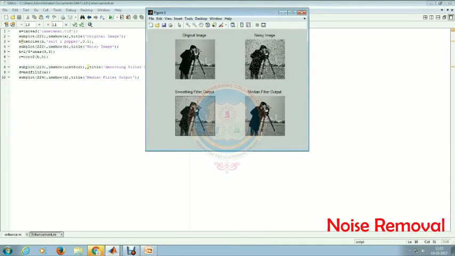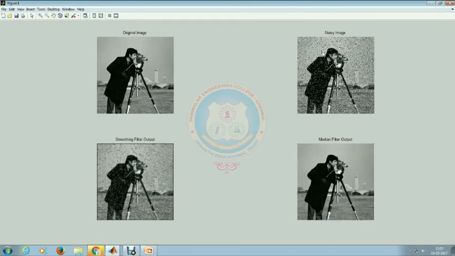Now we'll see. Let us run this. Yes, what we see here is the original image and a noisy image, that is, the salt and pepper noise is added. The white grains are similar to salt and the black grains are similar to pepper, so it is called salt and pepper noise. It is nothing but the bipolar impulse noise.